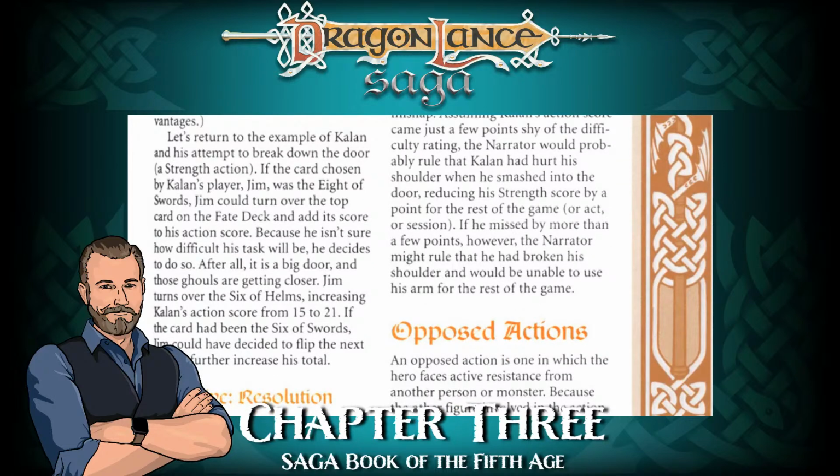Let's return to the example of Kaelin and his attempt to break down the door, a strength action. If the card chosen by Kaelin's player, Jim, was the 8 of Swords, Jim could turn over the top card on the Fate deck and add its score to his action score. Because he isn't sure how difficult his task will be, he decides to do so. After all, it is a big door, and these ghouls are getting closer. Jim turns over the 6 of Helms, increasing Kaelin's action score from 15 to 21.